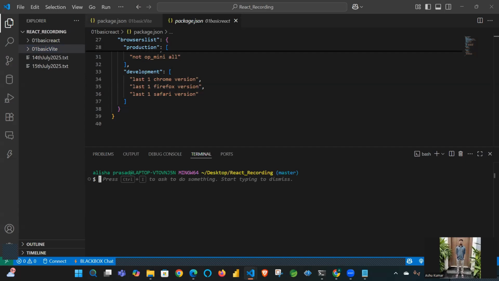So to create a project inside this React part, how can we do it? npm create vite@latest, npm create react-app, and here 02-basic-react.